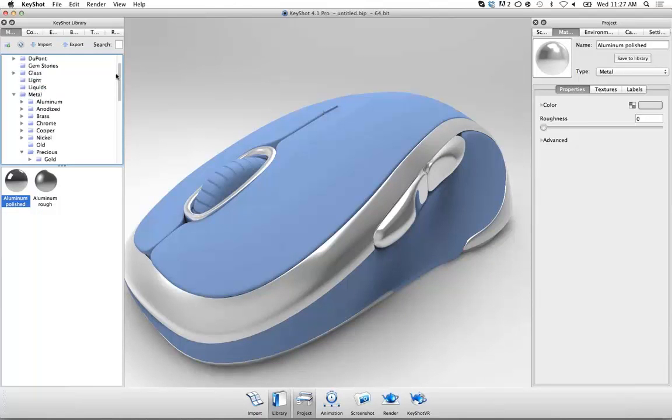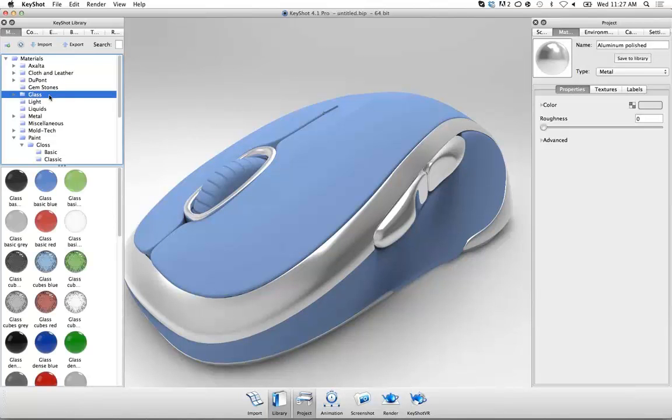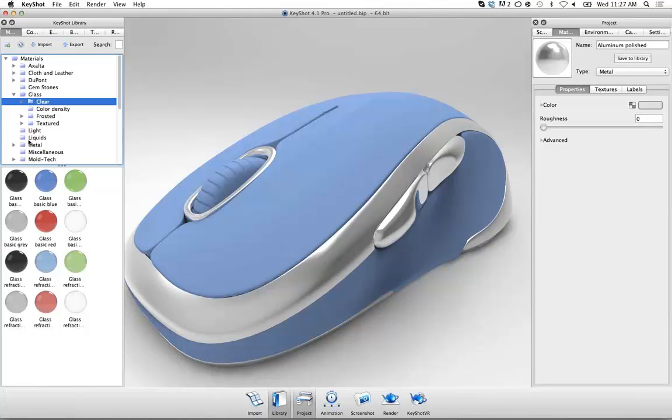All right, let's get to the next complexity level. A common material we'll use is glass. A lot of times people want to introduce glass with product renderings or whatever it is you need this for. I'm going to select the glass folder, click on the arrow to twirl down the subcategories, and click clear glass. And I'm going to shift or drag in glass basic white.